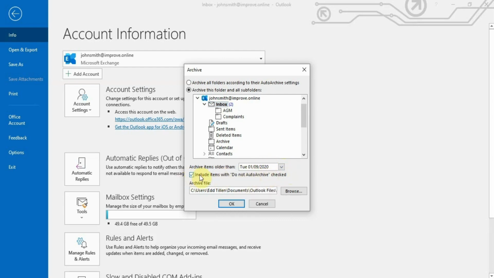We've got a tick box here to include items with Do Not Auto Archive checked. So I'll show you that in a second, how you can mark something as Do Not Auto Archive. So we could put specific folders as Do Not Auto Archive. But we can bypass that here. But I'm going to untick that because if I've marked it as Do Not Auto Archive, there's a reason for that. And then it tells us where it's going to save it, what the archive file is. So that's just the default archive file.